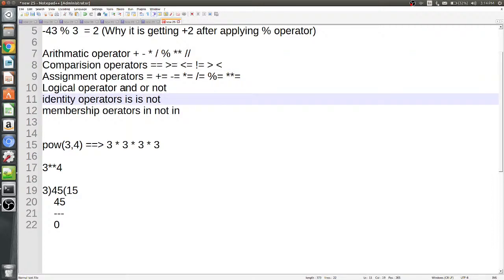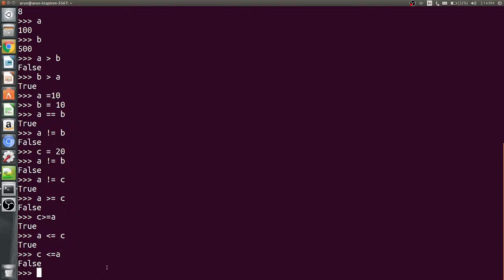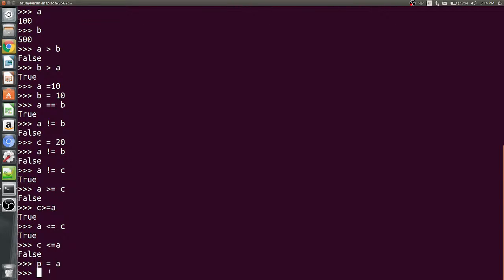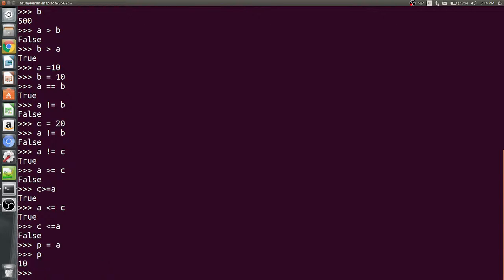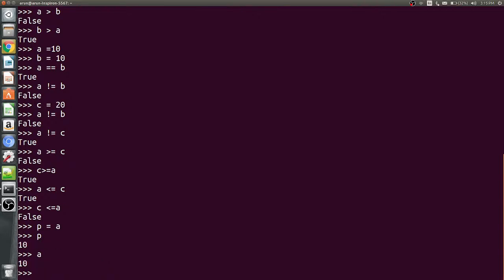When it comes to assignment operators, what we are regularly using is one assignment operator for defining any of the objects. P is equal to A we have defined. So this is the assignment operator. Whatever A value is there will be allocated to P. So now P is 10, and A is also 10.